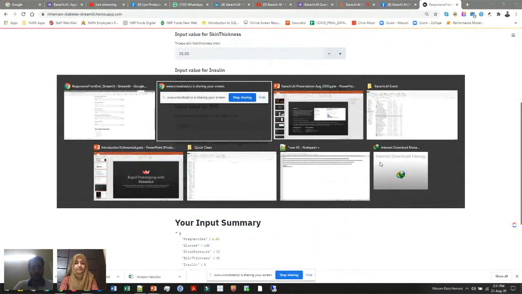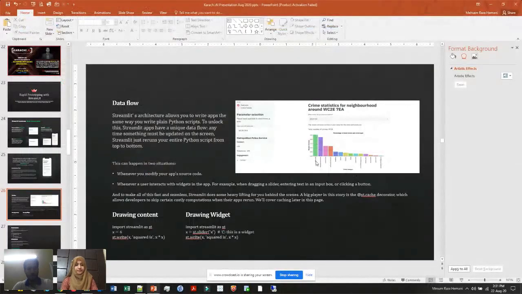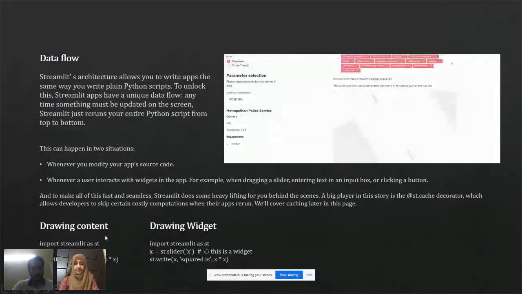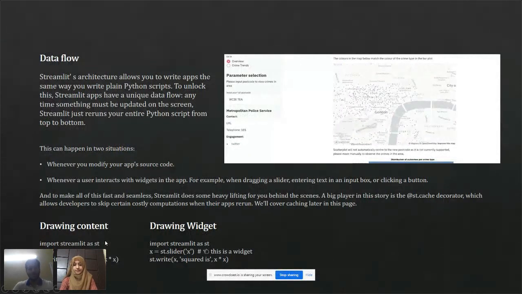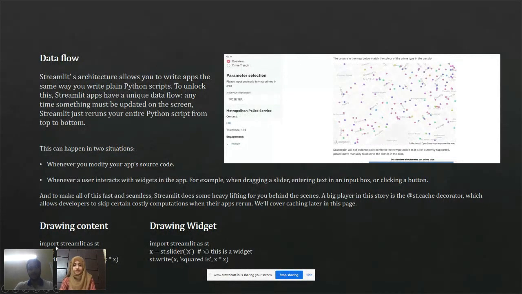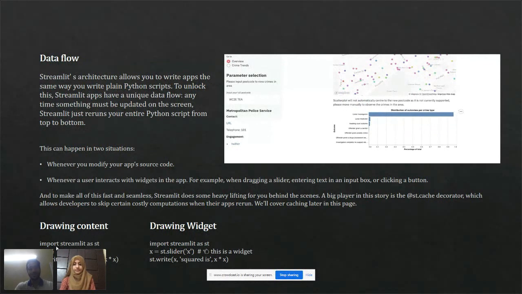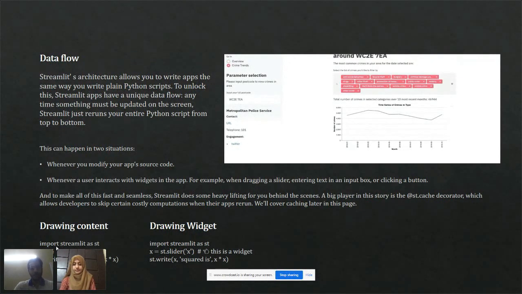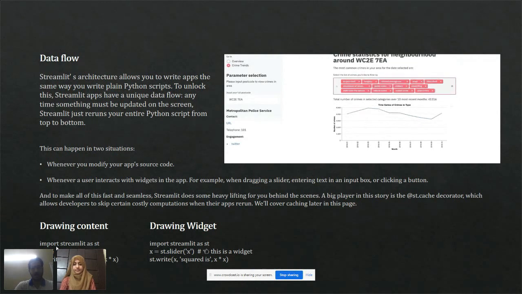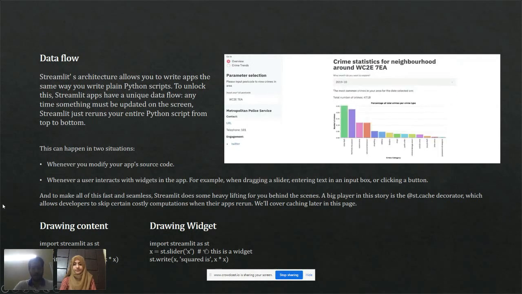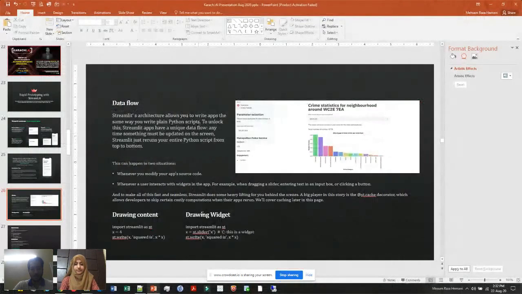So what if I want to create this input value, the skin thickness input parameter? What do I need to do? Okay, so coming back to the talk, you can draw the content very easily. You write a basic script: import streamlit as st, or you can give any alias. For example, you write st.write. As you write st.write, your screen delivers a text method for you to implement with. Let me give you a glimpse of what I'm talking about.